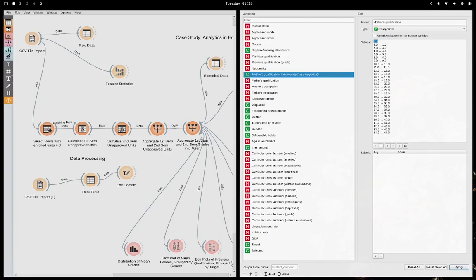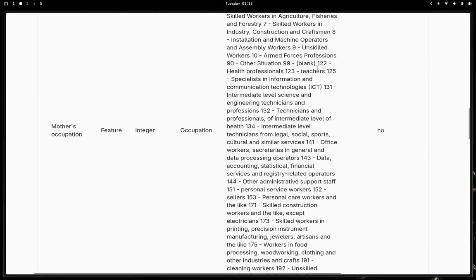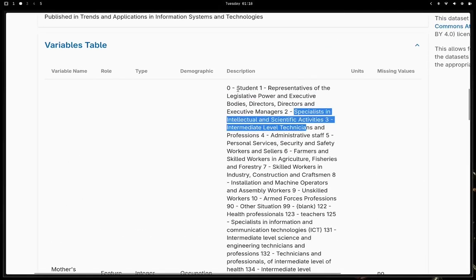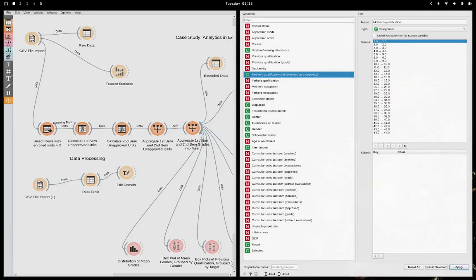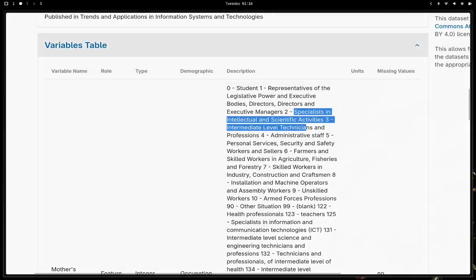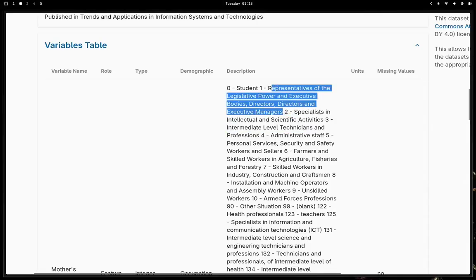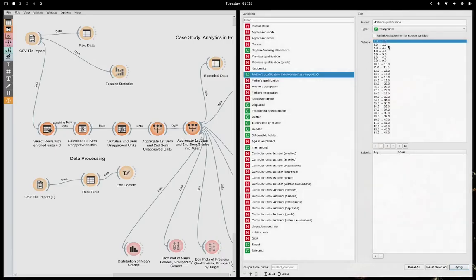So for example, sorry, 0 should be student, 1 should be representatives, etc. But I think there's no 0 value anywhere. So this one should be representatives of legislative power, and so on. So just double click this value right here and then paste that value right there, and you get the replacement. It will replace every single instance of 1 into that value right there.